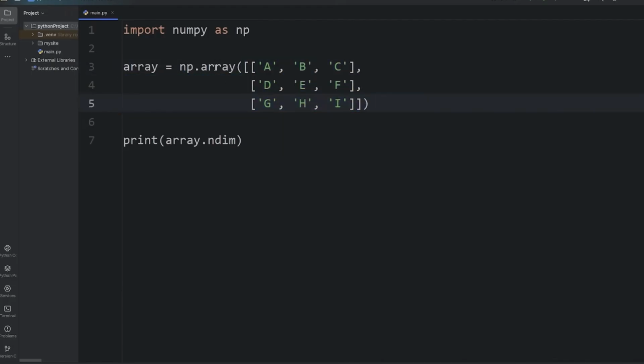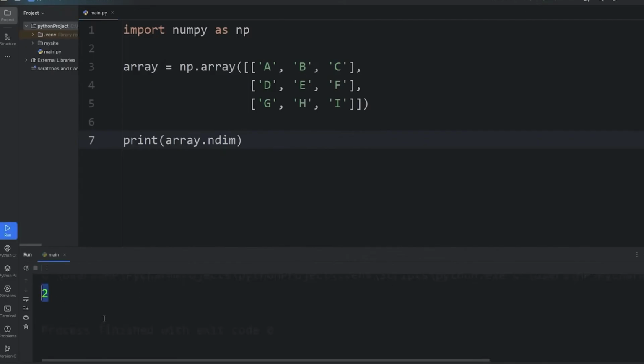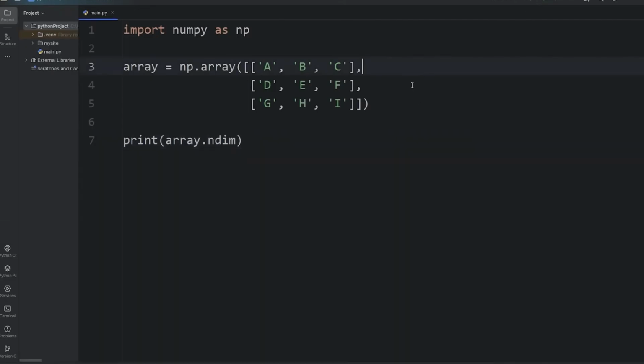This is a 2D array. Sometimes people refer to it as a matrix. There's rows and columns. If I was to print the number of dimensions, that would be 2. It's a two-dimensional array. Now we're going to go to an even higher dimension, 3 dimensions.